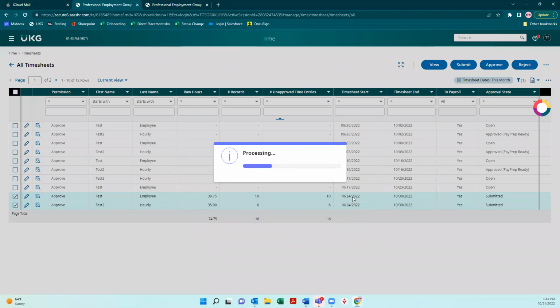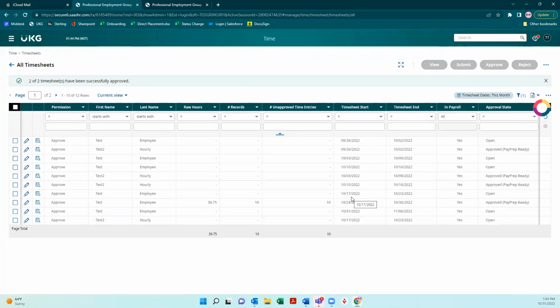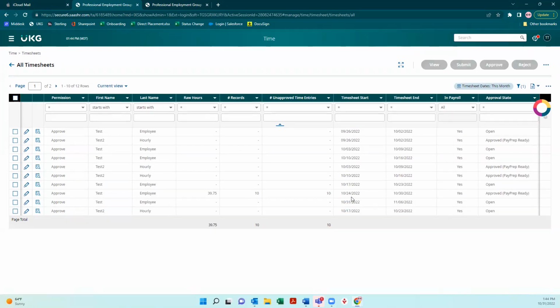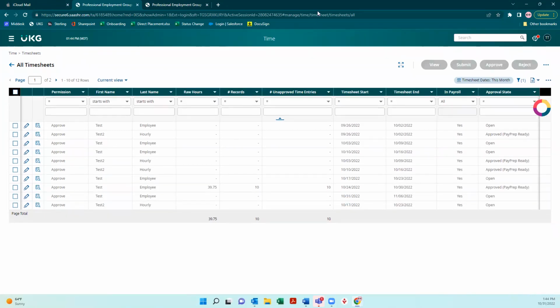So it is very simple, but to ensure that your employees get paid on time, it's very important to make sure you do that. You can go in without having received that email. You can put them in throughout the week and approve them throughout the week, but it's very important to make sure you do that on time.